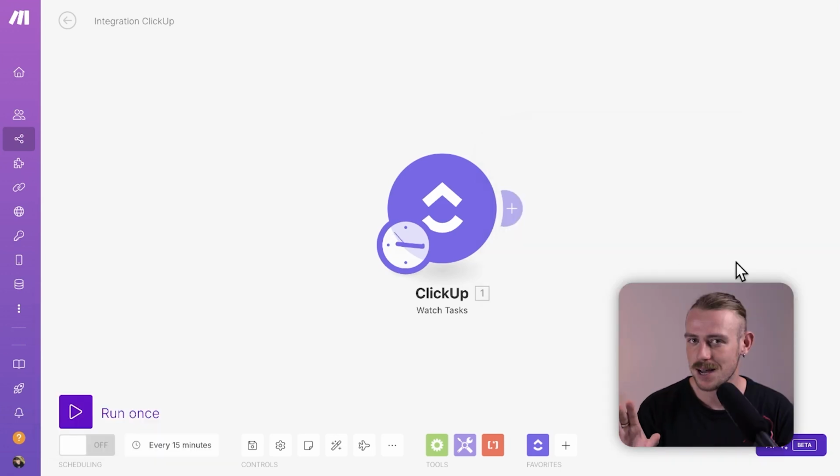Okay, first step done. Now we want to run a test on the scenario so that we can bring in data and make sure everything's working as expected, and also so that we can then map the values to their correct fields in the Xero invoice. So select Run Once in the bottom left.